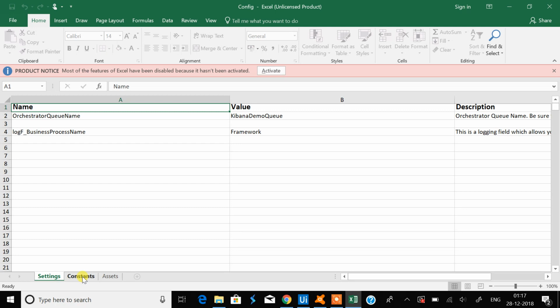Tomorrow, if you want to change anything, instead of going back to the workflow and changing all the items, which is a lot of maintenance, we avoid this by providing all the attributes here. In settings, this is the Orchestrator queue name. I will explain the queue later in this video. We need to provide the queue name, and here we provide credentials. If you want to use credentials, we need to provide the credential asset here.